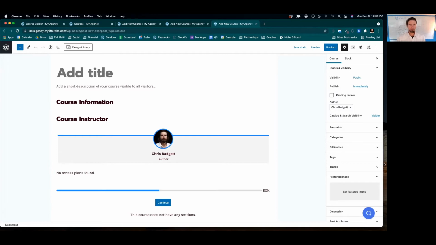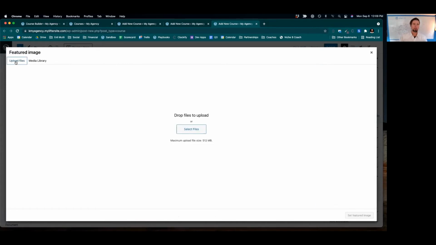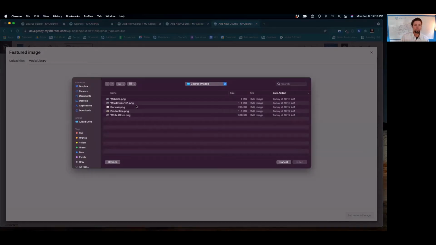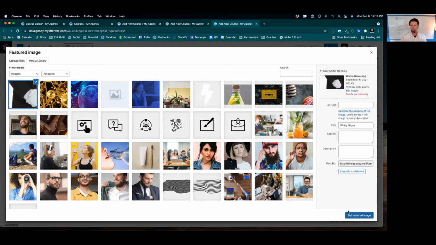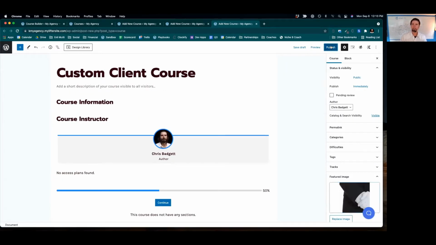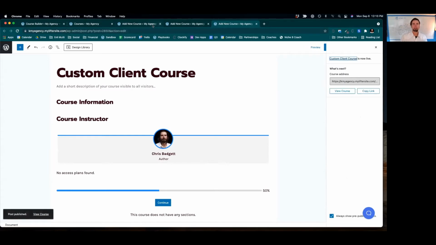One of them is the custom client course. So even though somebody is paying you $30,000 and up for a custom project, we can still onboard that client with a welcome course, kind of set up the project for success. So I'm going to go ahead and upload my featured image for that. Sometimes called a white glove service, a complete done for you package. So I'm going to click set featured image there, publish that course.